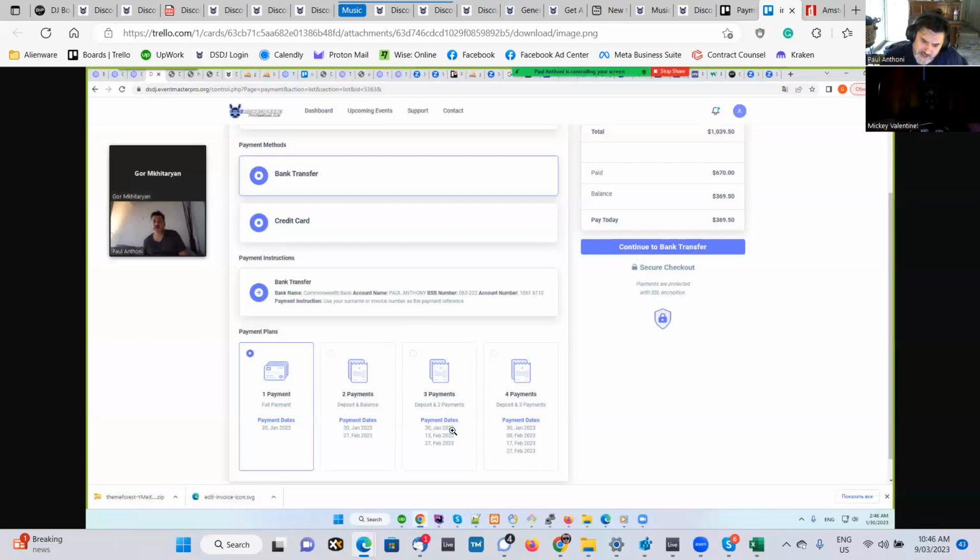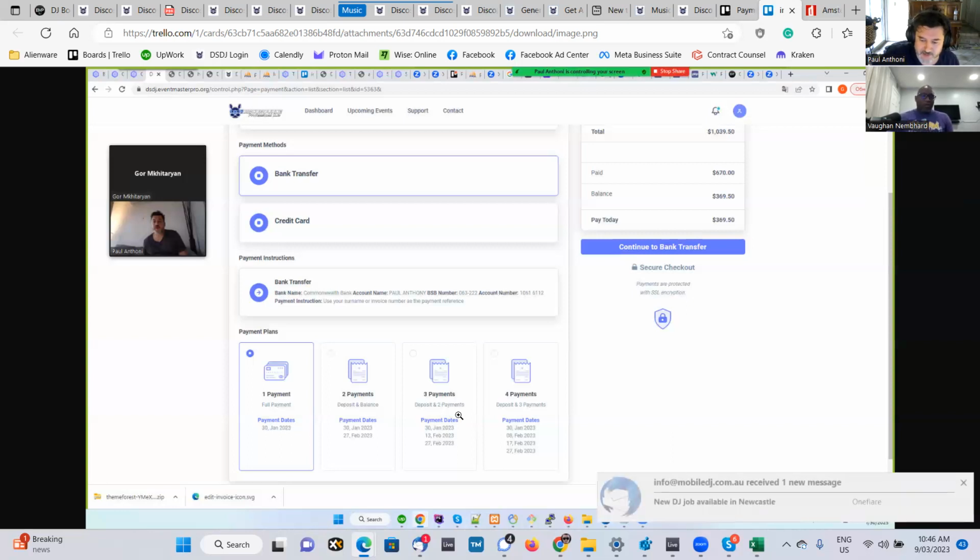So for 3 payments, it's basically like the deposit is now, the balance is on that date that you want the final payment for, and the middle date will be perfectly set between. So if it's like 60 days, it'll be 30 days away for the second payment. And same with 4 payments. So we allow them to go up to 4 payments.